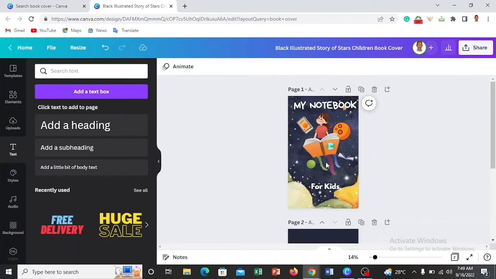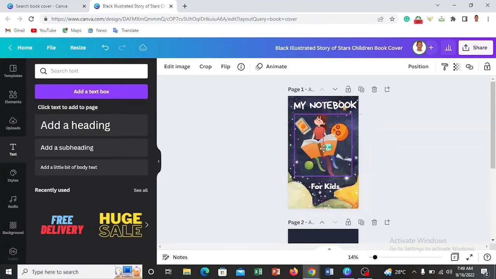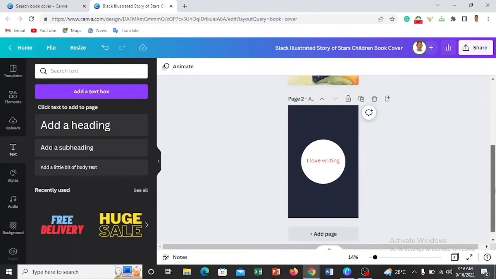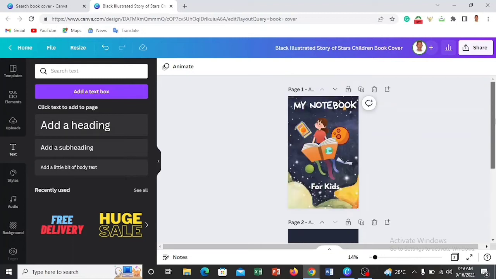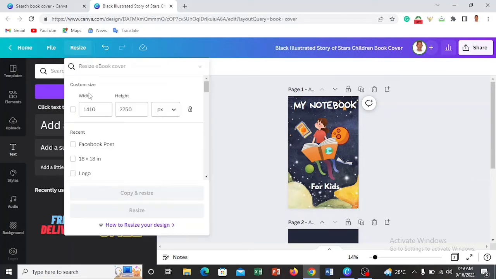So suppose this is how I want my cover pages to look. This is the front cover, and this is the back cover page. And I have to make sure that, remember, the size of the cover pages I'm using is the same as the size of the notebook. So if I'm not sure of the size, I can come down here to resize my cover pages to the same size.